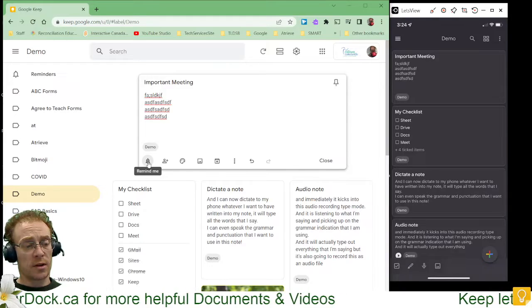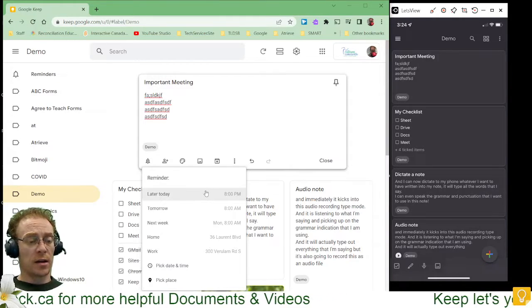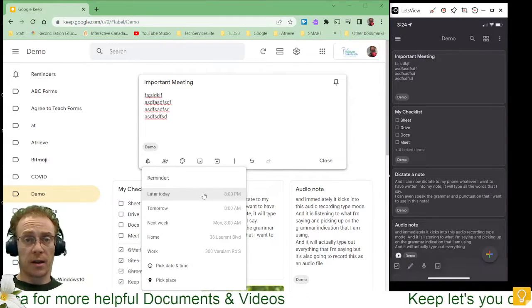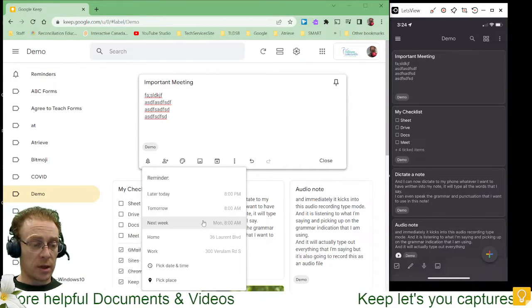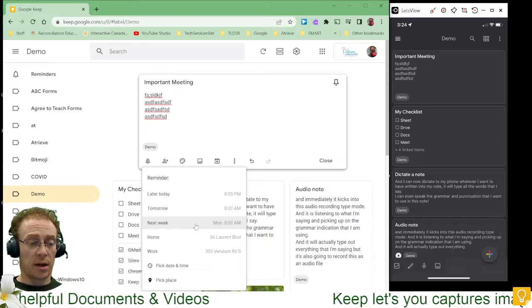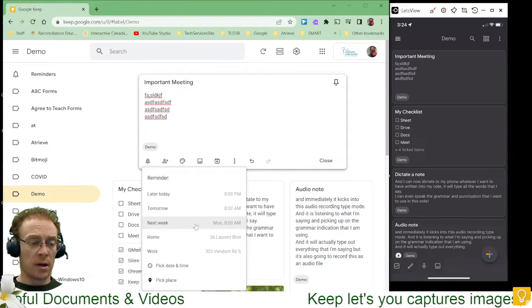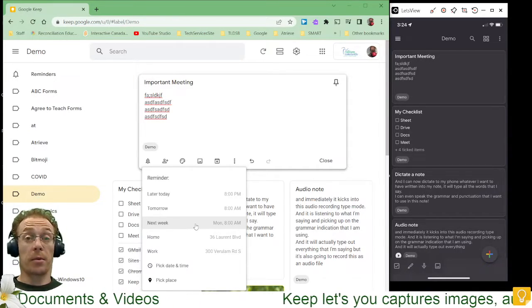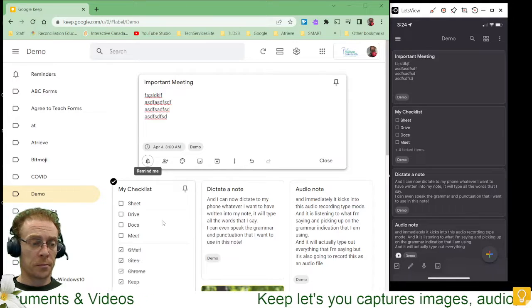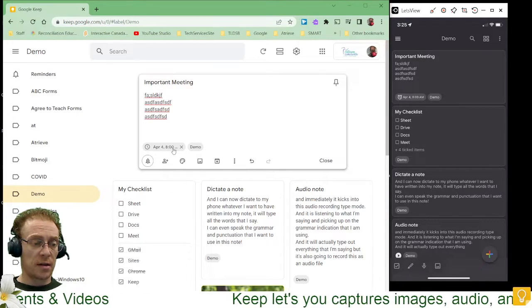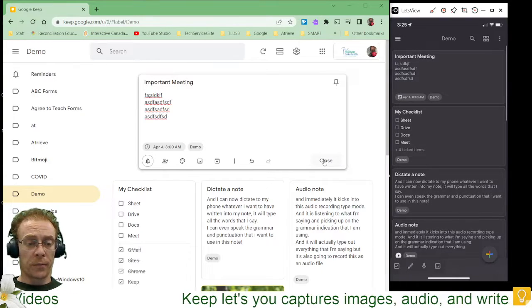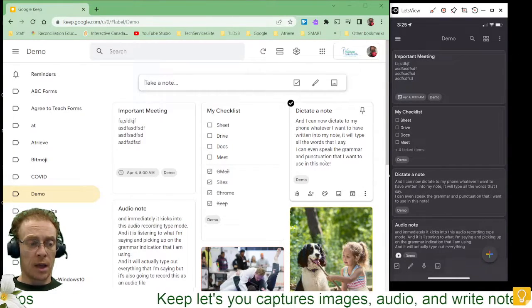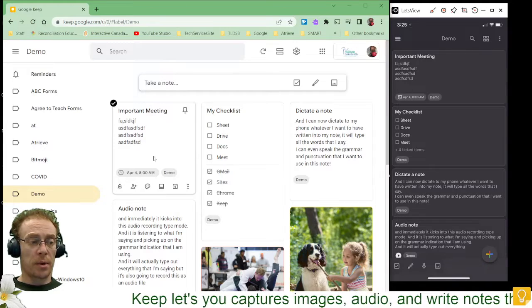So when I choose the Remind Me choice, I could say, bug me later today, so I can follow up on something. Or I might say tomorrow, or next week, say next week on Monday, 8 a.m., because I'm going to prep something for, say, a meeting that's going to happen that day. So I click on that. I get April 4th at 8, and I know that's going to remind me at 8 o'clock. So I can click Close, and that will just pop up and remind me.